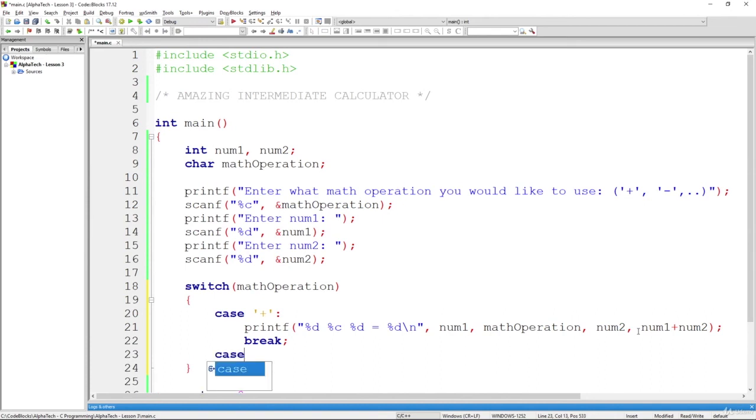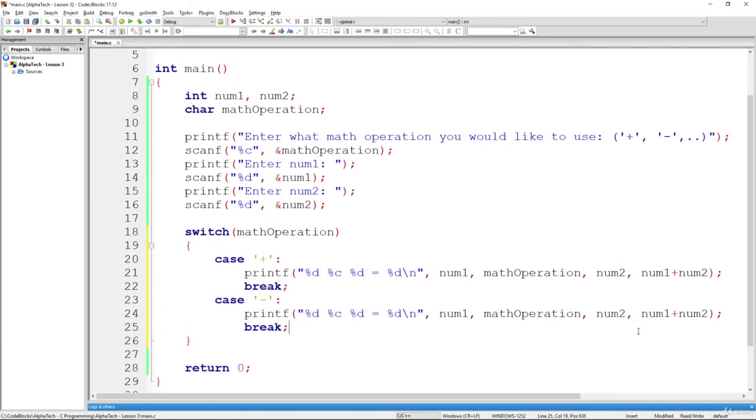And also we are going to do the same for the minus sign. So minus. And we are going to specify the similar commands. So let's just copy and paste this one and put it in here. So the only thing that is going to be changed here is just here, instead of using the plus mathematical operation, we are going to use the minus. That's it. That's the whole difference.